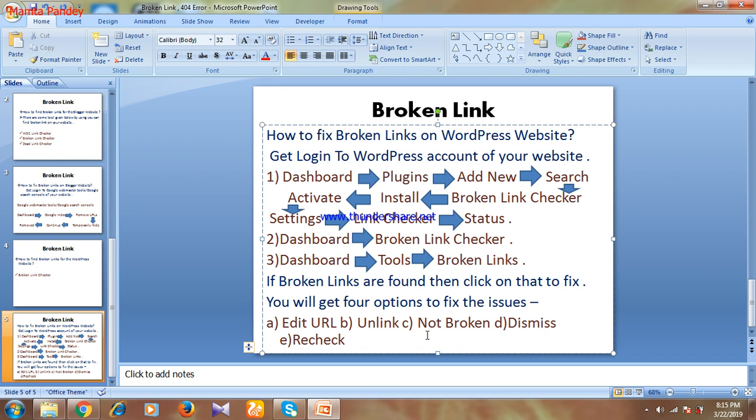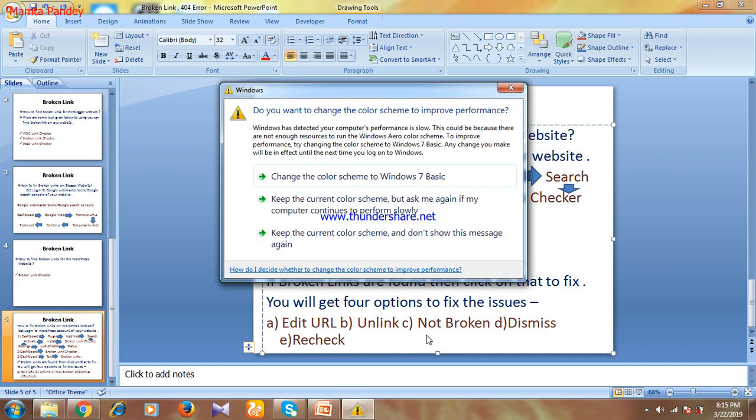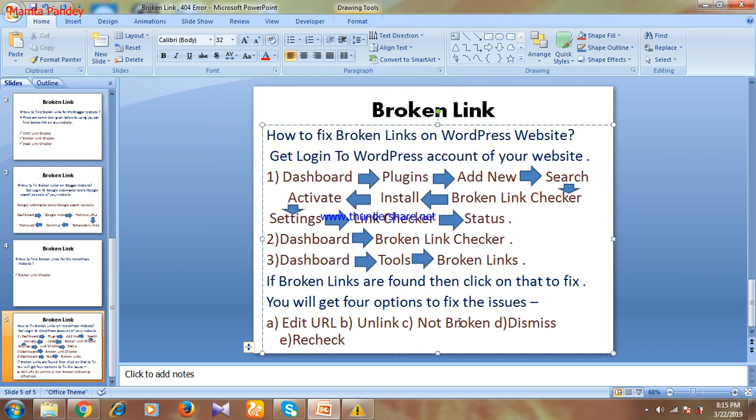I hope you are clear with this topic, and I really apologize because I don't have a website, so I'm not able to show you practically. But I'm working on a website and soon I'm going to show you all this practically. Once my website is ready, I'll be able to show all this practically. I hope you are clear with this, and if you have any doubt, please ask me through the comments. Thank you all.